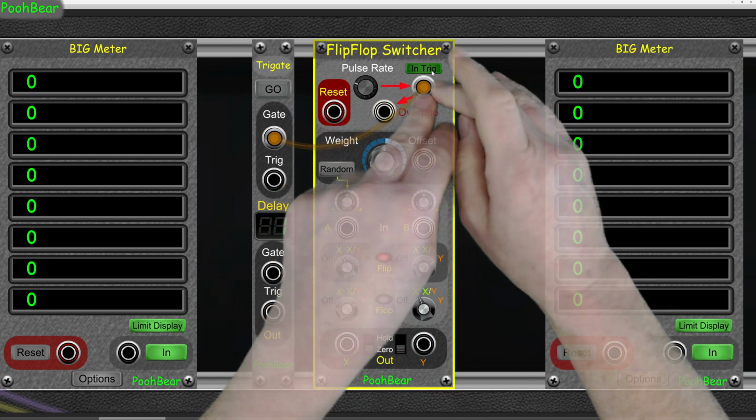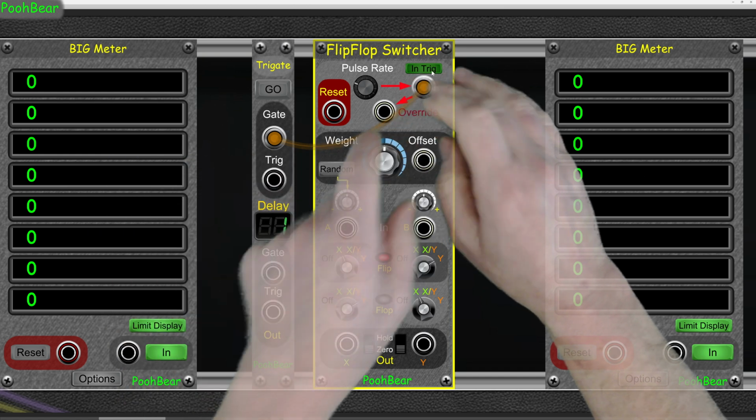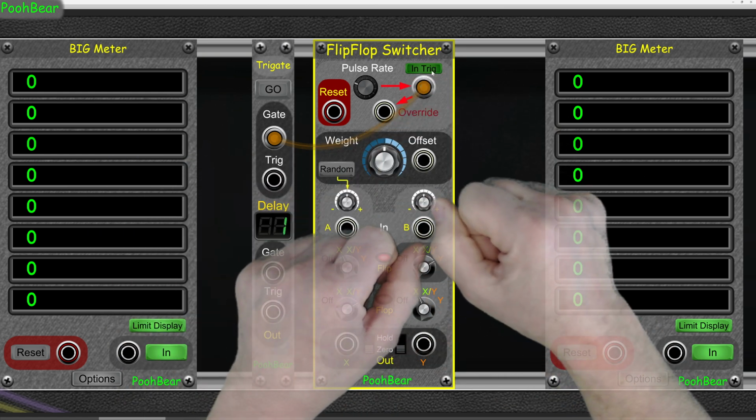So yeah, in this trigger you can even wire this up to a keyboard or coming out of an ARP, so every time it gates, it'll work out if it wants to do something or not, but we'll get into that.